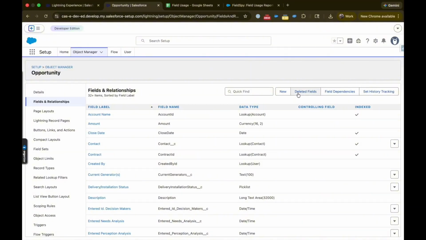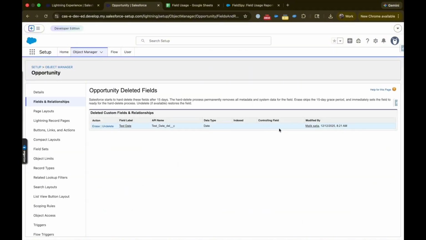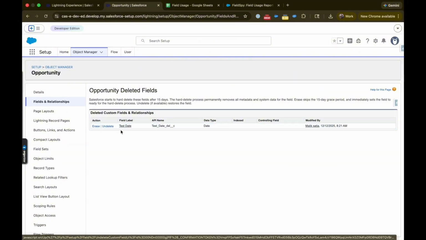Okay, so if we go to deleted fields here, we see that the field that I just deleted is here, and you have, like it says up here, 15 days to undo any deletions before Salesforce gets rid of the field altogether. And if you do undelete it and that field has some data in it, Salesforce will restore that data from the field that you undeleted. So this is really just a holding stage to make sure that you're really sure that you want to get rid of the field before it's actually deleted from your instance's existence.